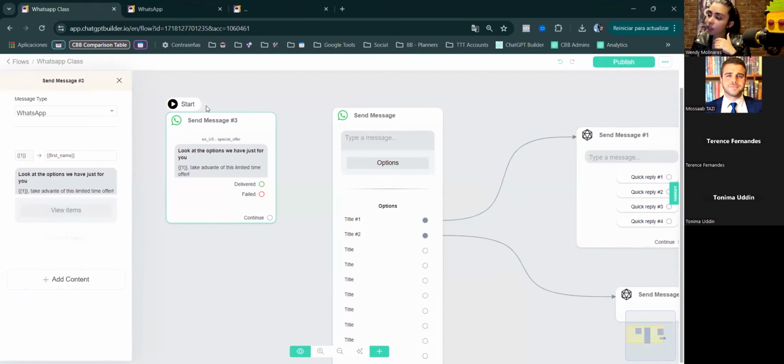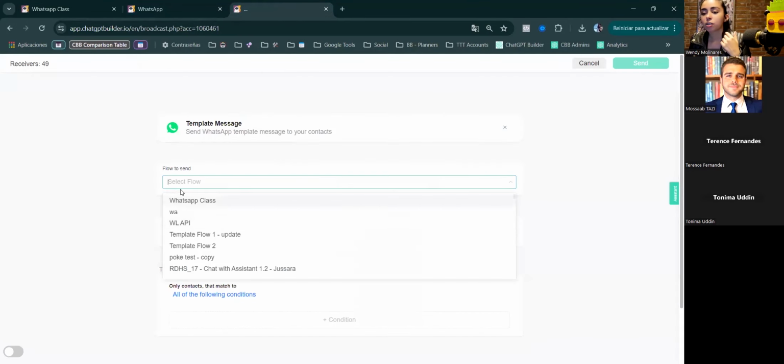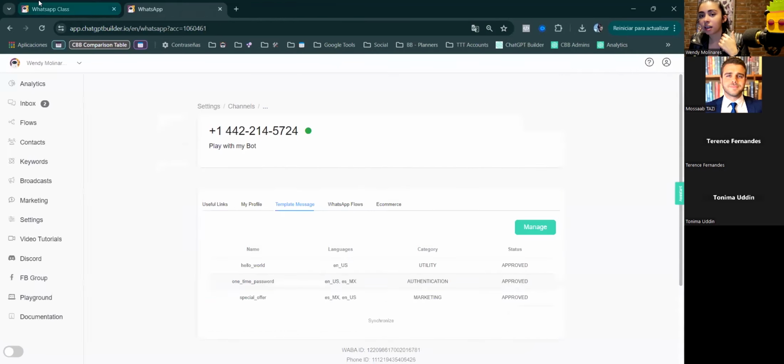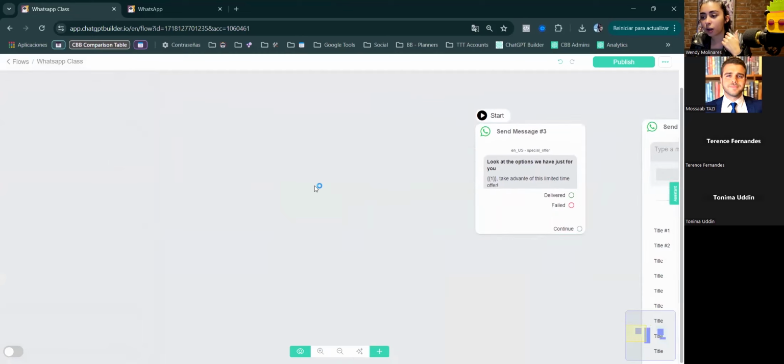Why? Because you're opening that 24-hour window and that will be amazing for your follow-up. So let's imagine that this is the one. I can choose where to send and I can do some targeting selections with conditions. Okay, so that's like the introduction for how to broadcast.